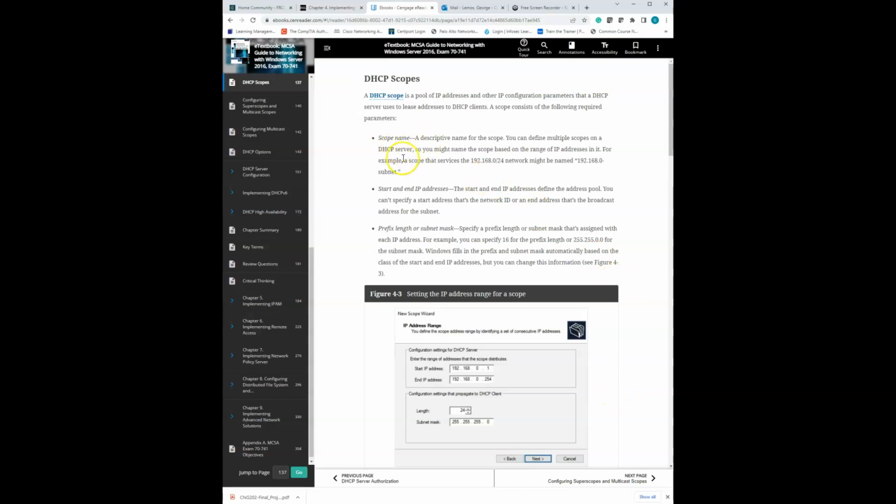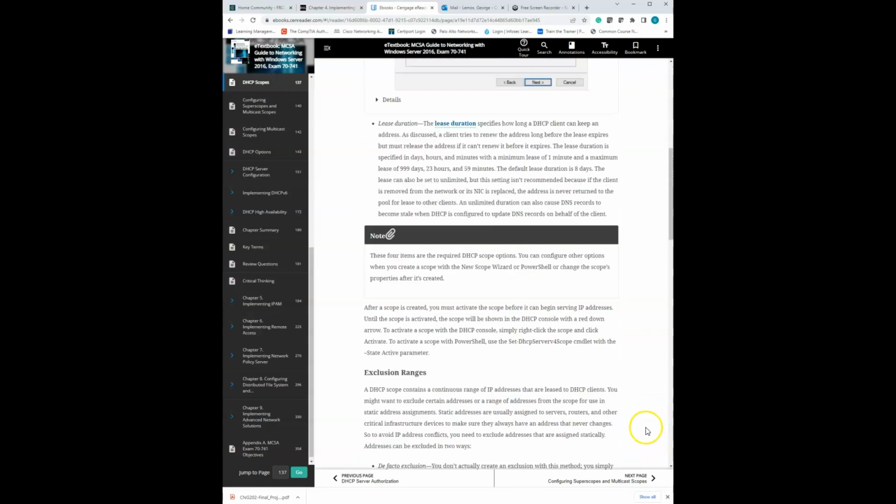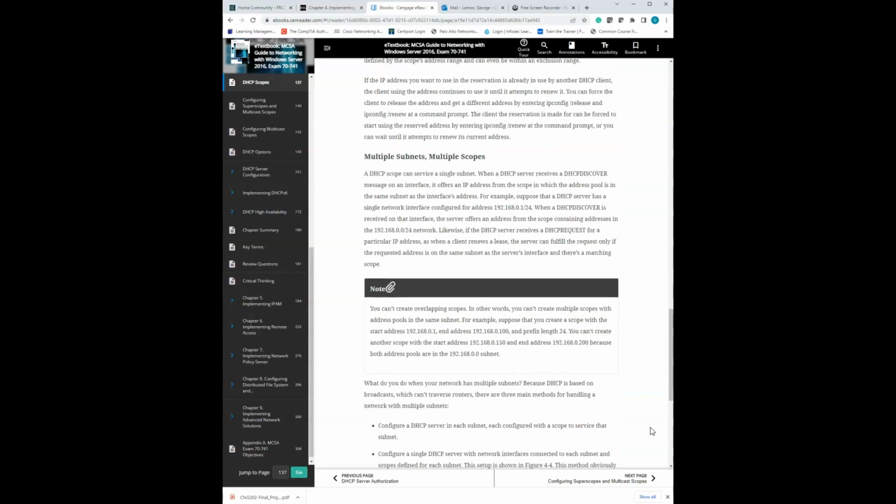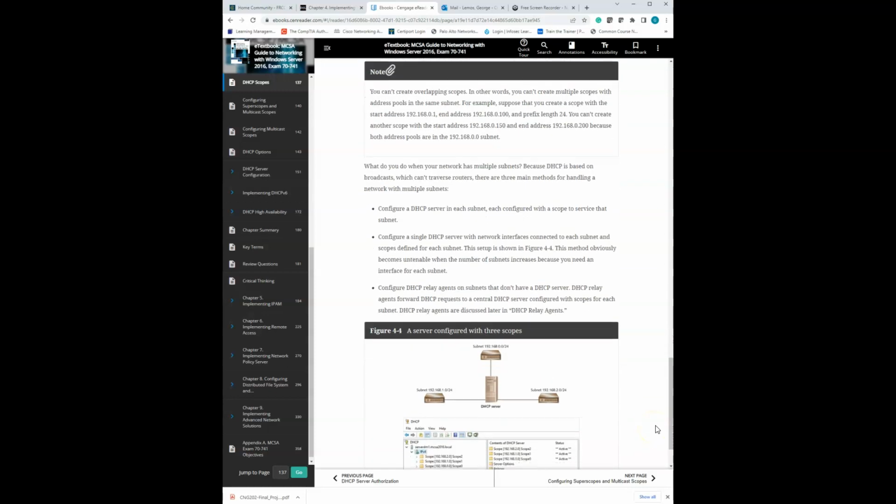So here we have some scopes, the start and end of our reservations if needed, prefix, subnet length and subnet mask. So here we have a 192. Exclusions, there's some reservations, multiple subnets, so that's if we're supernetting or subnetting.